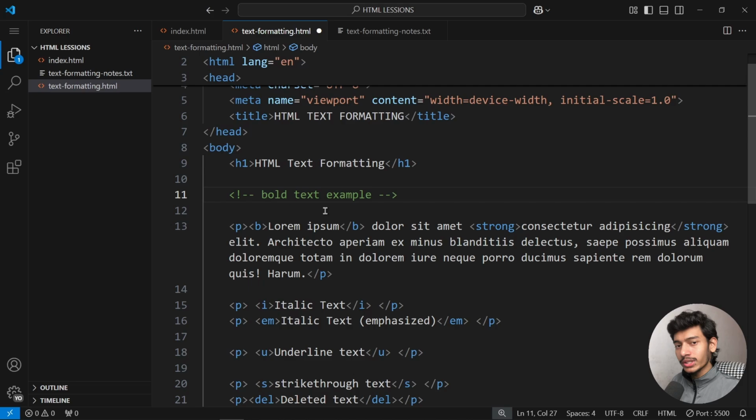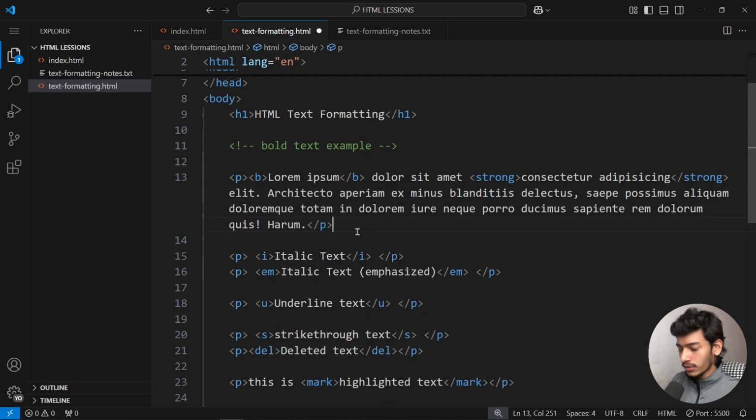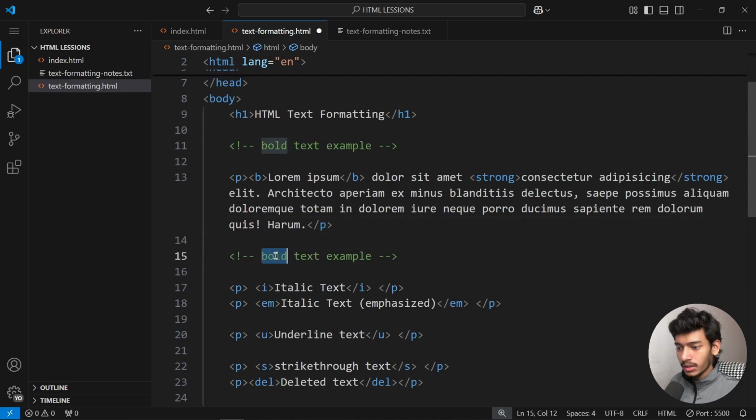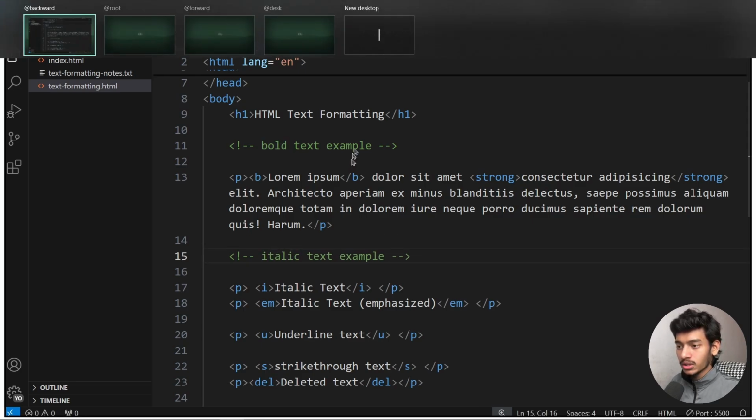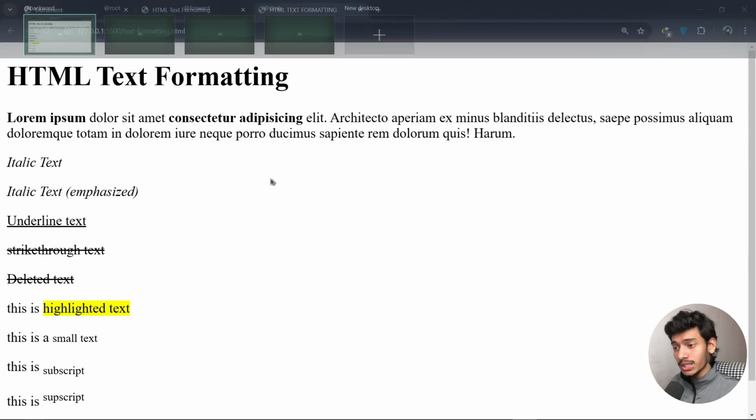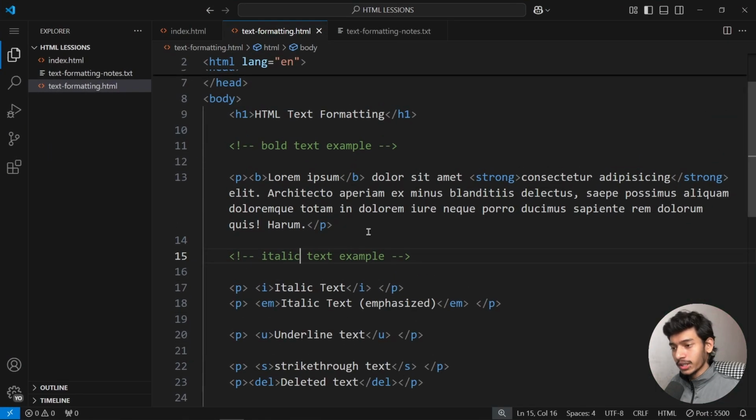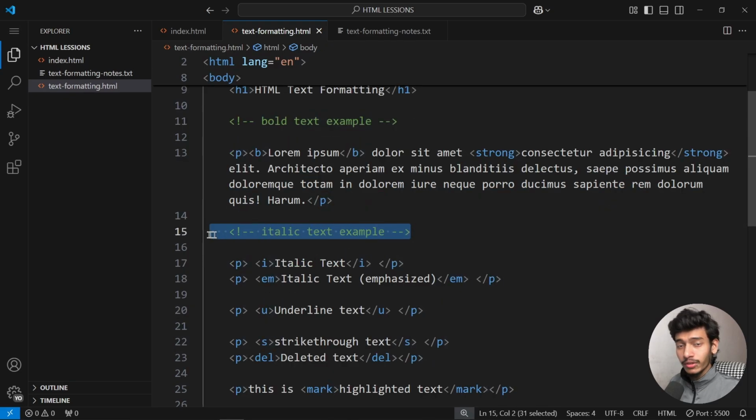Okay, this is for developer experience to enhance. So if I just type here also again, italic text example, and save it, and go to the website, nothing will change. But the developer, for example, will understand, okay, there's the section that I have written all the things for this. So you can use it whenever you want.